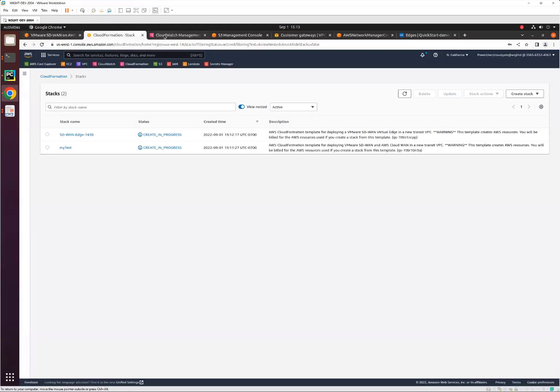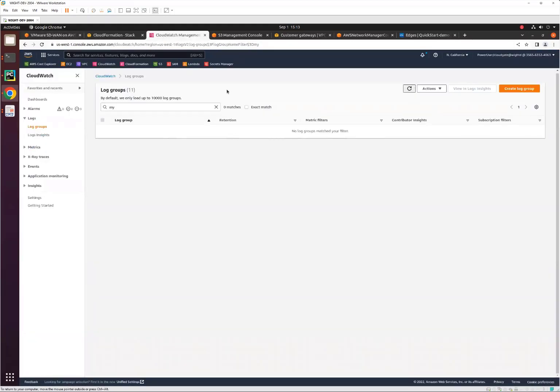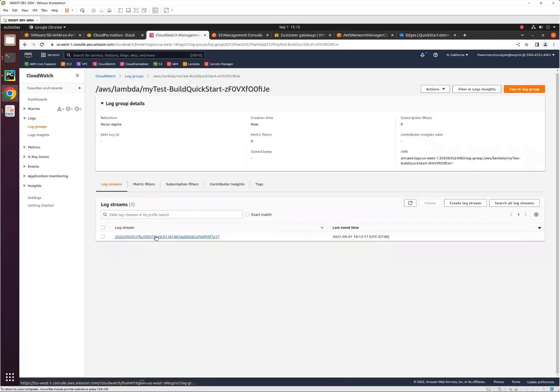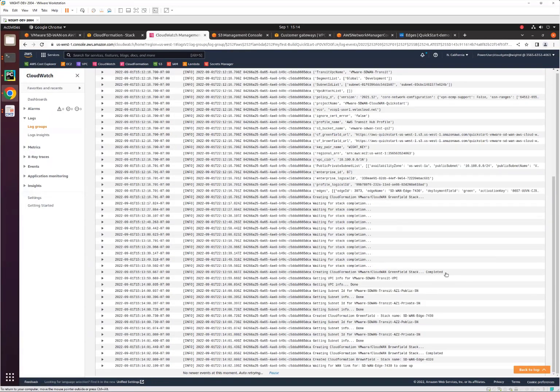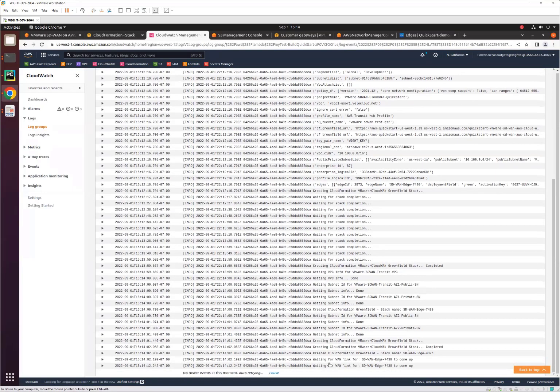So now we can go look at CloudWatch, do a refresh. You can filter it, search for the name of your entry point. And here we started to log right out to CloudWatch. And as you see here, we're waiting for stack completion. I'm going to click on resume. So now you can see that the greenfield stack has completed. We've gotten some additional information that we need to continue to configure for the brownfield stack.